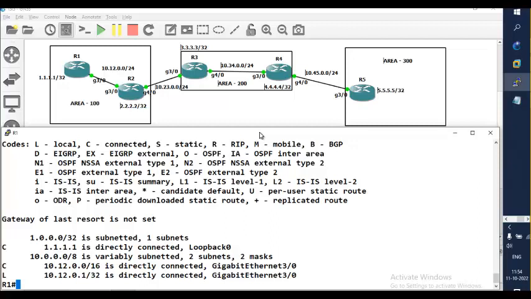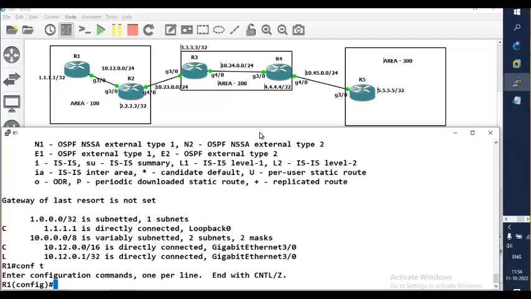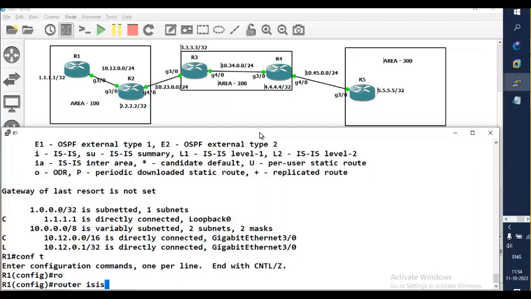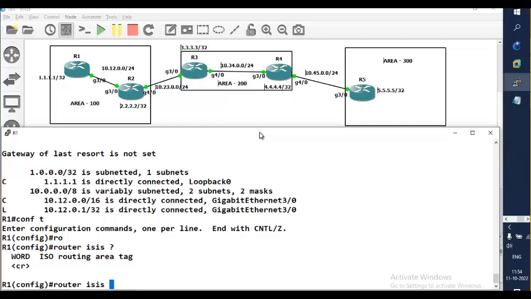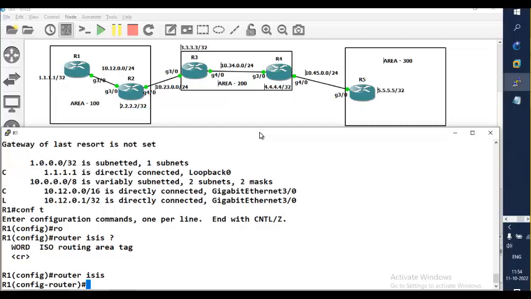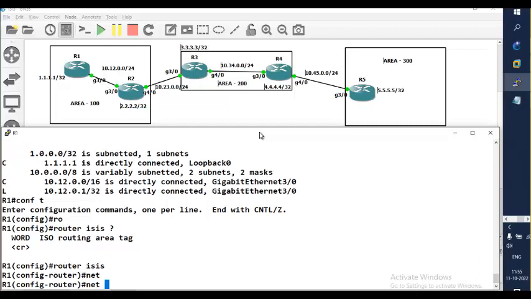So here we go. How to configure ISIS: router isis. You may optionally give a process ID. It can be a number or an alphabet, or it can be simply without any number or alphabet. You don't need to even type any number or alphabet. If you want to give one, you can. In case you want to run more than one instance of ISIS, you can give some number or a name.